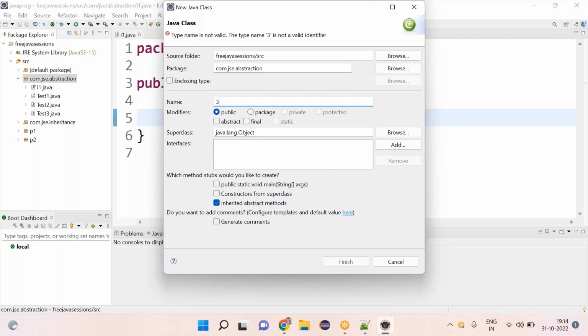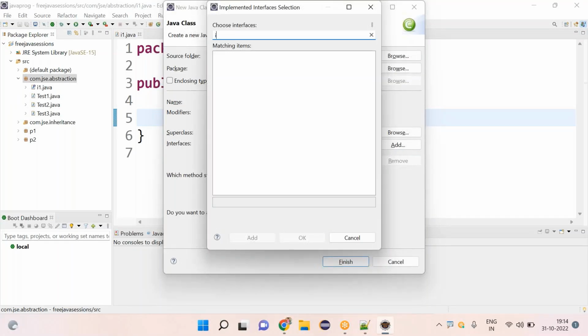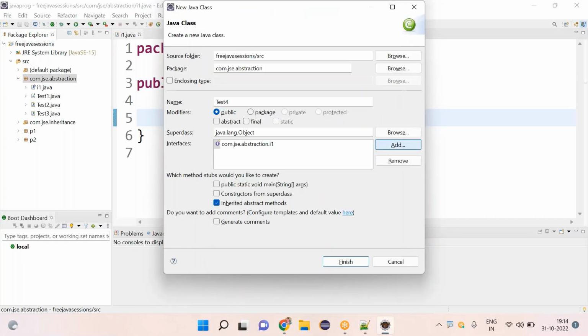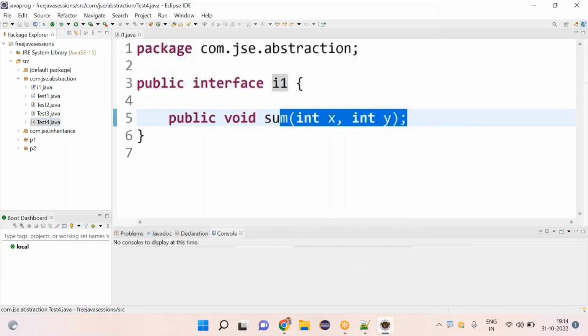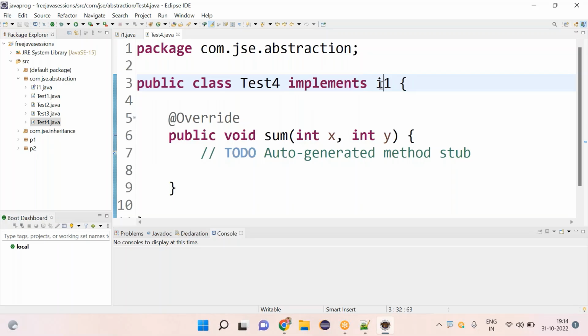Test4 is the class which is implementing from an interface. I am just trying to define this class implementing from one interface. What is that interface? I1, right? So you can define that here. See, the interfaces tab is there. If you click on Add, type I1 and then press enter, that's it. Automatically when I click on Finish, see here, implements I1. All this stuff is going to be generated.